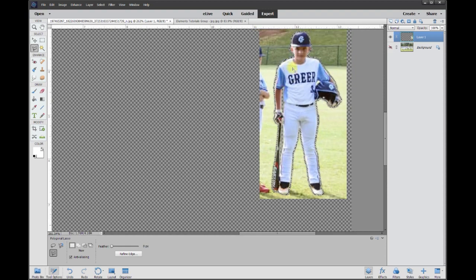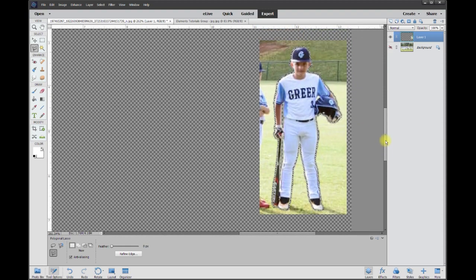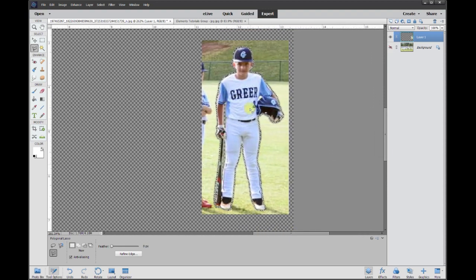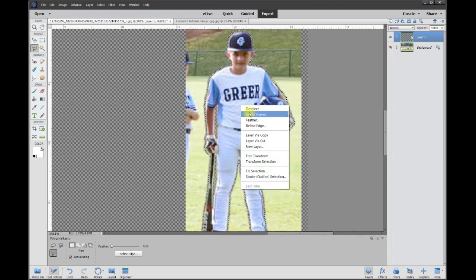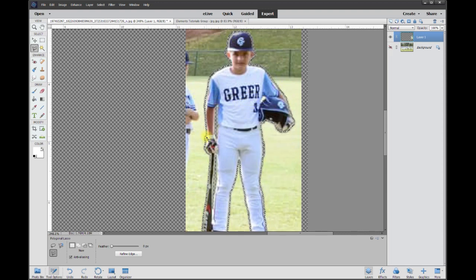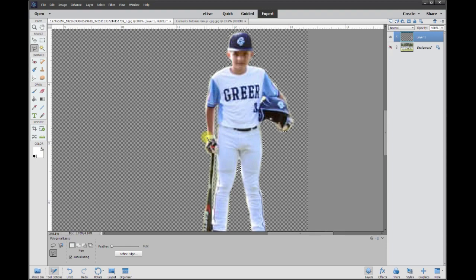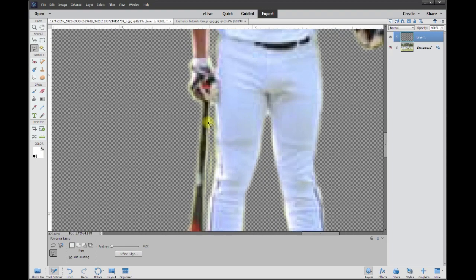And now that we finished making the outline, all we have to do is right click and select the inverse, which selects anything else outside of that outline, and I'll hit delete. That cuts our subject out. This process took about 10 minutes to complete. So if you've got a bunch of different players, yeah, it's going to take a little bit of time to do that. But you're going to get the best look out of it.